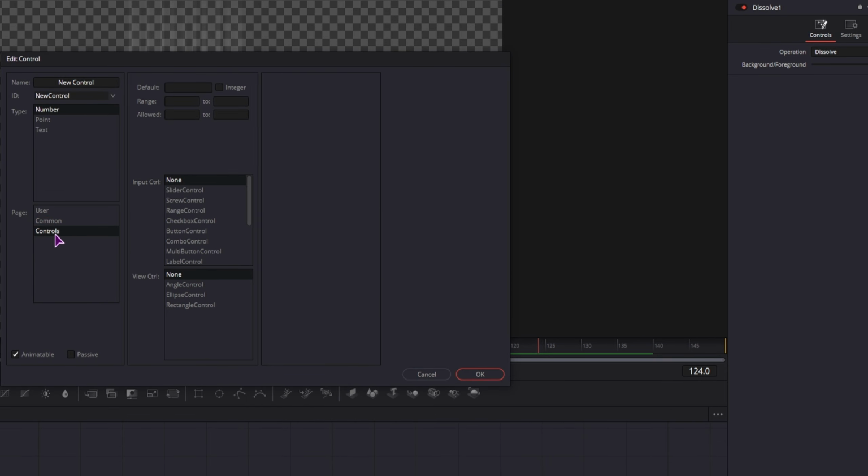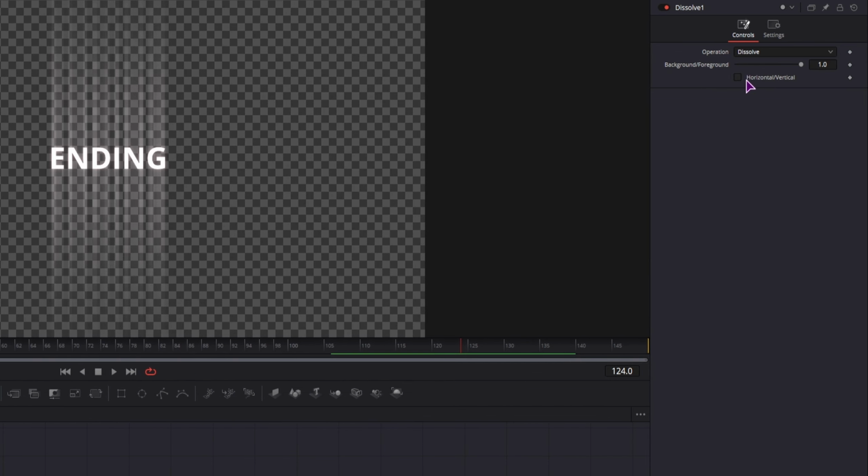This will go to the controls tab. This is the controls tab, so we have it right here. We can also animate it if you want, not needed though. Give it a name, horizontal/vertical, and this will be a checkbox. So we have this control. Currently it doesn't do anything, but that's what we'll do with this.